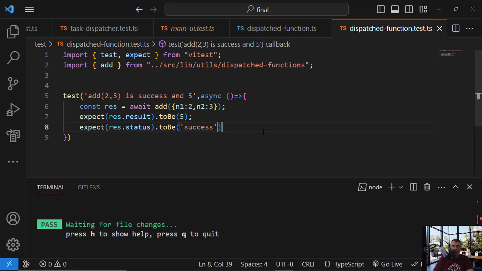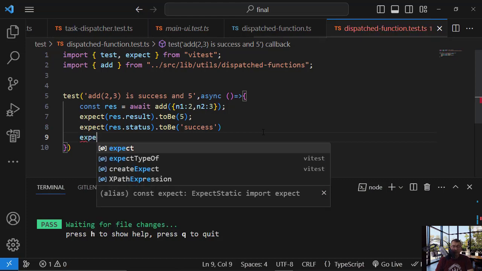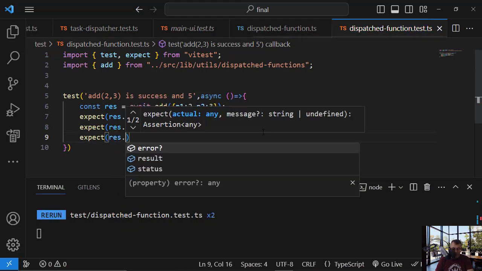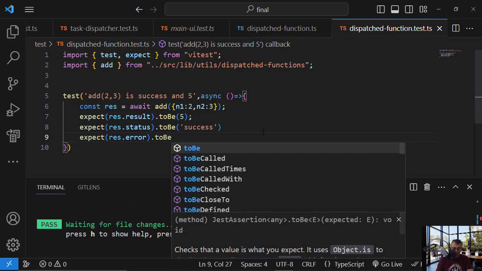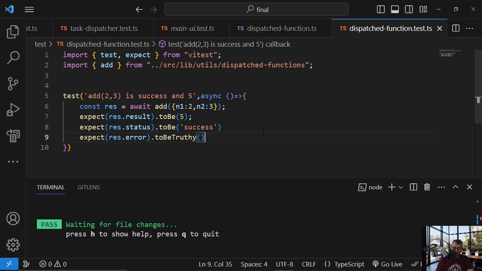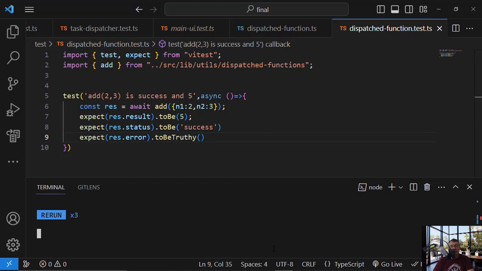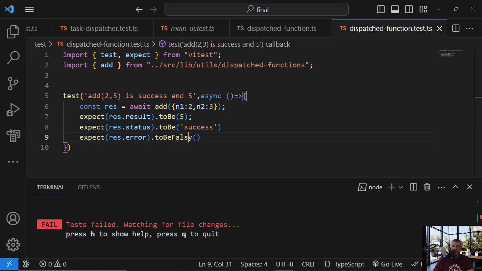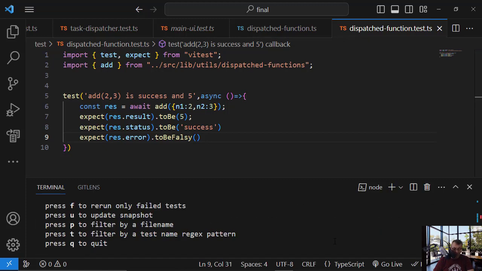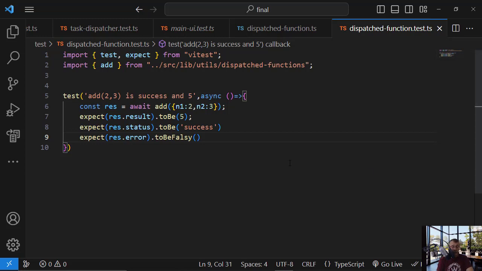And let's also expect res.error to be true. This will make it fail. Now it should fail because there should be no error, and make it falsy. Now it should be okay. So we have made a test for add, and now let's make a test for get post.